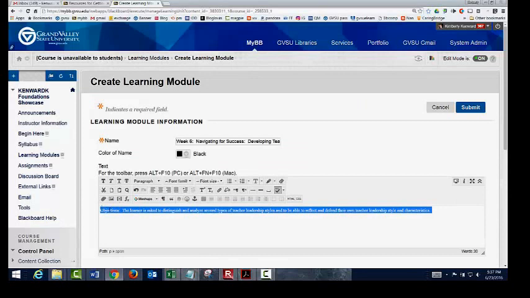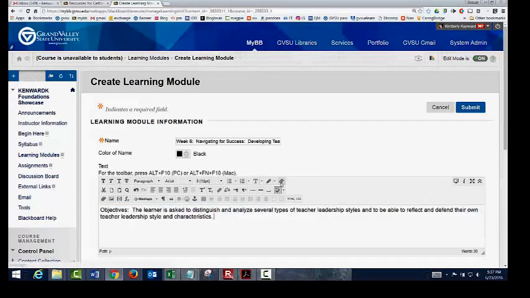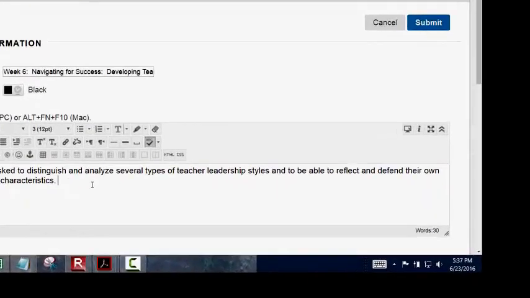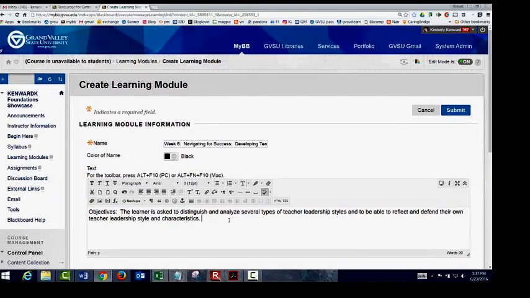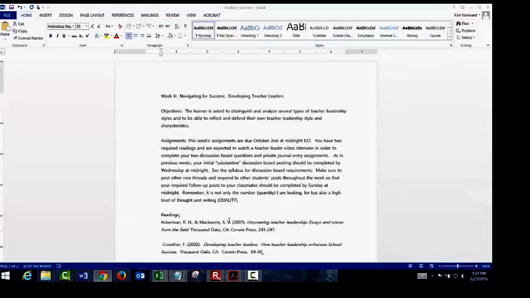So I'm going to use that formatting cleanup here as well if you've never done that before. When you copy and paste between Word and Blackboard, it's always a good idea to use the remove formatting to make things look consistent. So my objectives: the learner is asked to distinguish and to analyze several types of leadership styles and to be able to reflect and defend their own teacher leadership styles and characteristics.